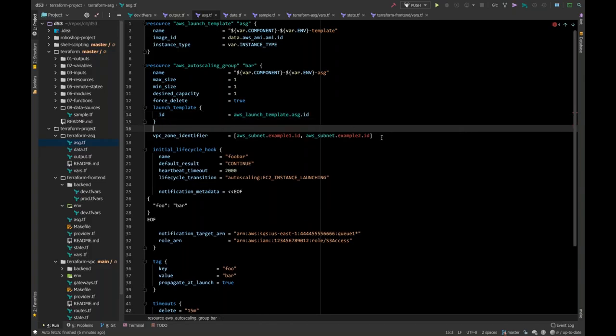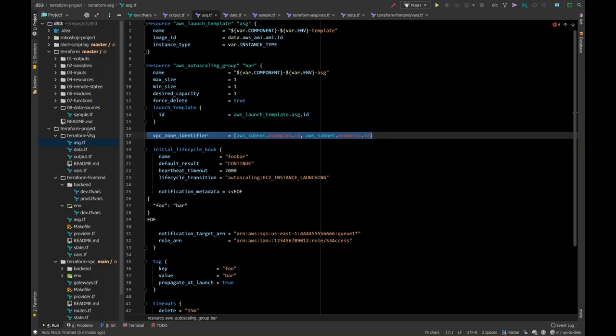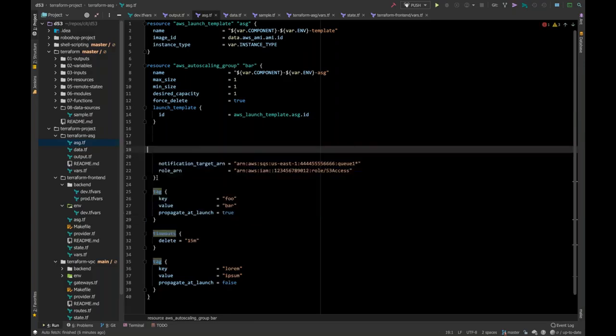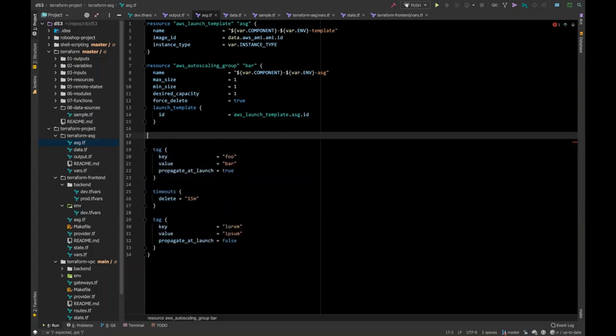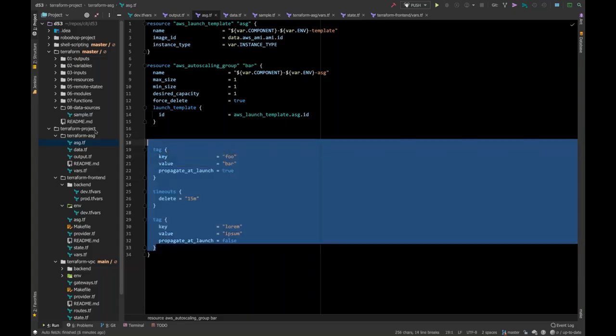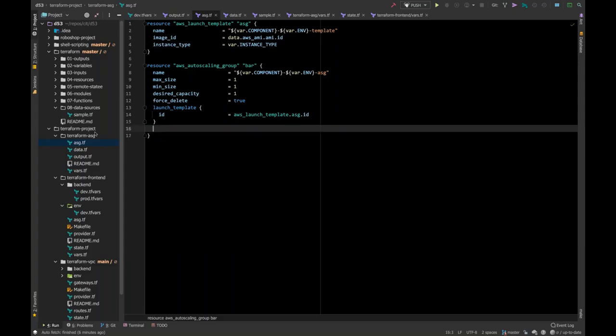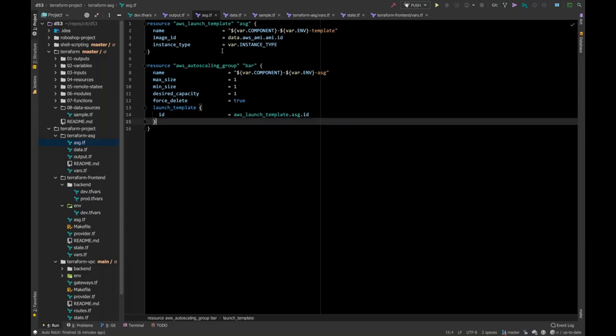And VPC zone identifier, I don't give this, let's see what happens. This initial one is not needed, and this is also not needed, target ARNs. Tags I'll also skip since they're not really needed. For the time being, I just want to run this much and see how it behaves, whether it creates or fails, and whether all the options given are really needed or not. Let's see.